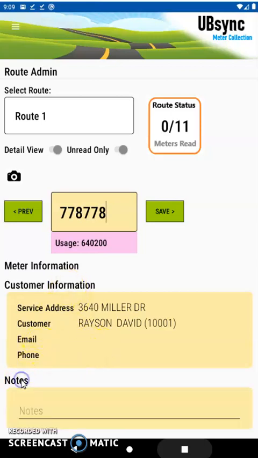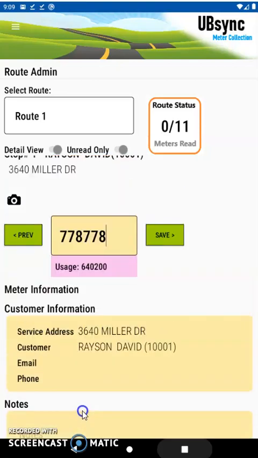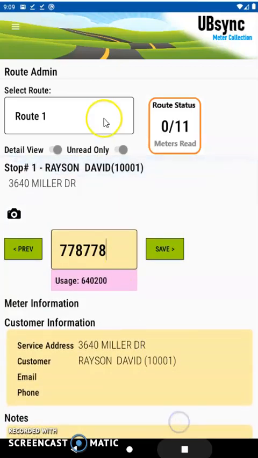There's also a notes section, and this can be synchronized with ubmax to add notes about a reader finding maintenance needed on a meter or any other information that you'd like to capture. We'll go over this more in the next video.